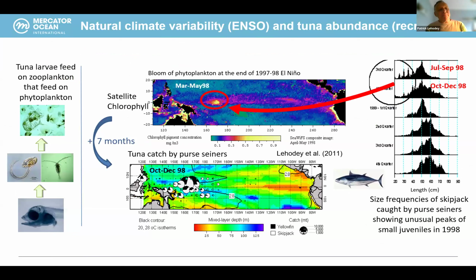Natural climate variability can also influence the abundance of the stock, not only the change in distribution, and this is through the mechanisms of recruitment. So typically the change in ocean productivity has an impact on the prey of fish larvae, and can induce more or less mortality on the early life stages, and that creates a fluctuation in the abundance of the stock.